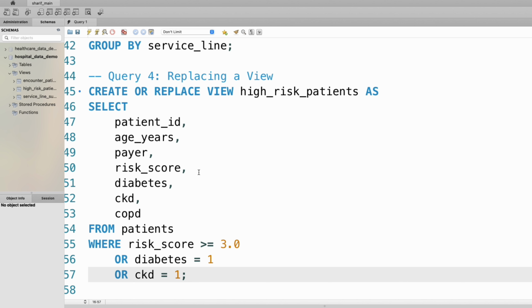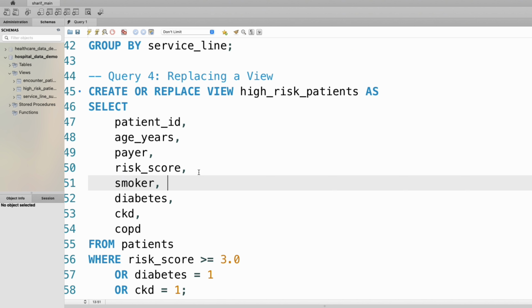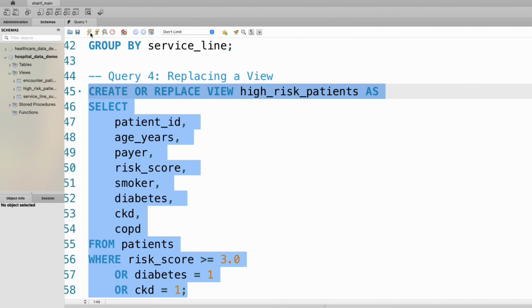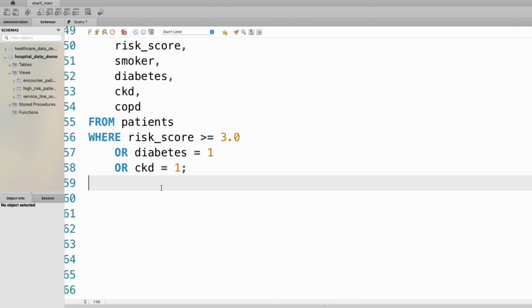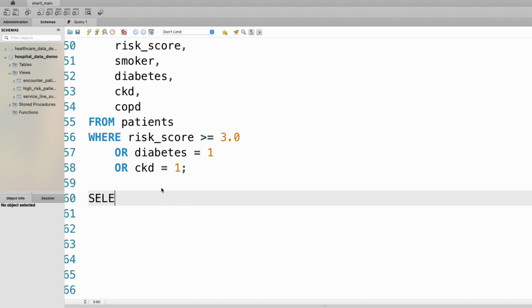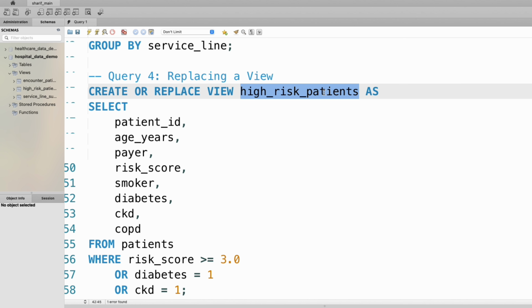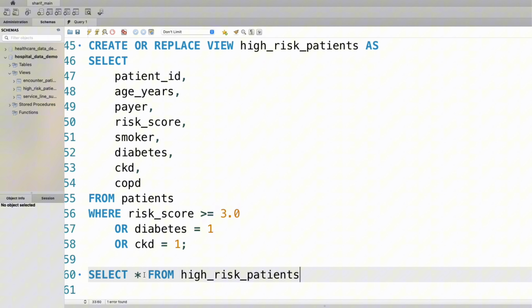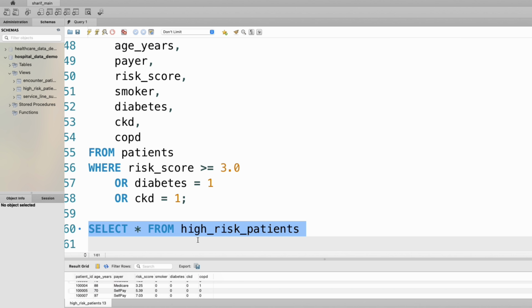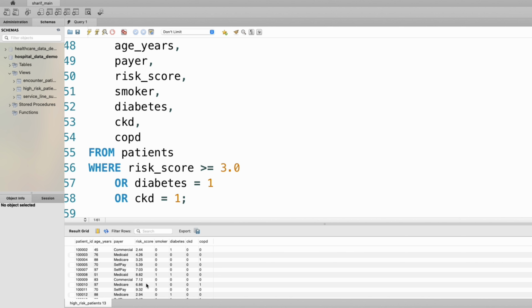And I'm also going to be adding the smoker column in here because that may be useful for care management or people in the other areas of the healthcare system who may just find this information useful. All right, let's just go ahead and run this. And we've updated the logic. And now let's see if it worked. Select star from high-risk patients. And let's run that. And now we're seeing that updated column in there and the updated logic.